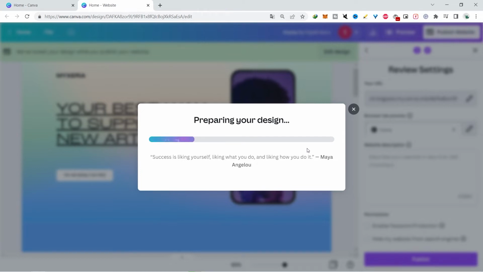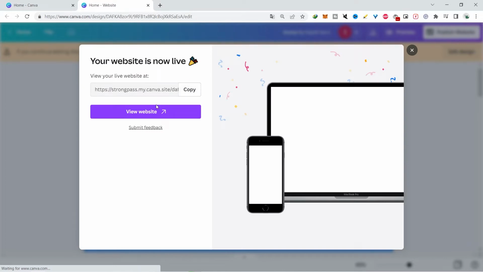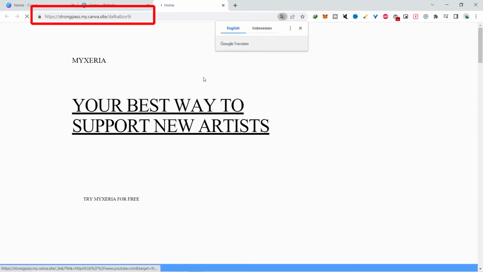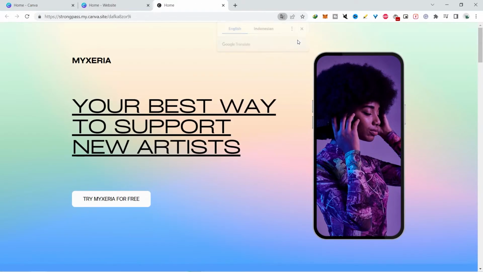This is great for creating landing pages or portfolio sites that don't need to be updated regularly. The only problem is that you cannot change the Canva URL.